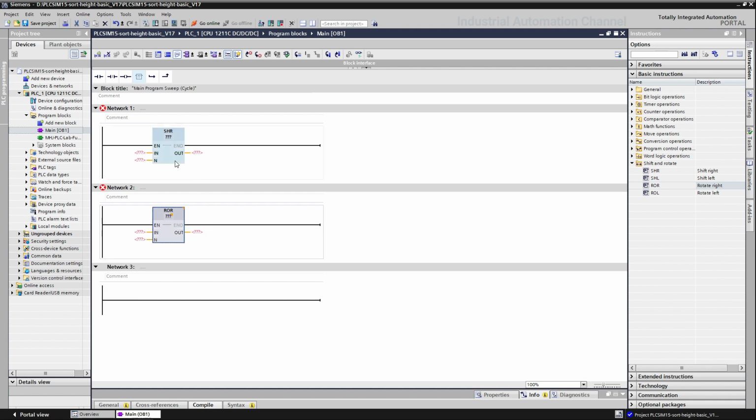Shift right is used to shift the content of the input IN bit by bit to the right. Input N determines the number of bit positions by which the value is to be shifted. For example, with N equal to 4, bits will be shifted when the input enable is activated. Let's define each input and output.